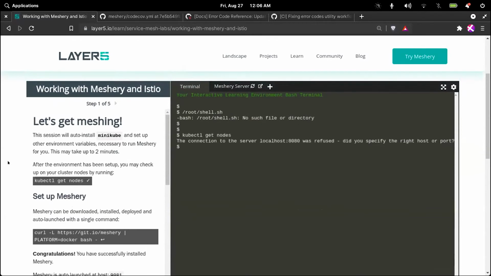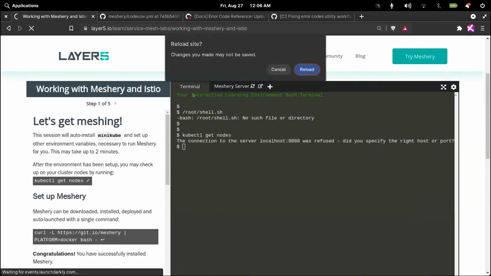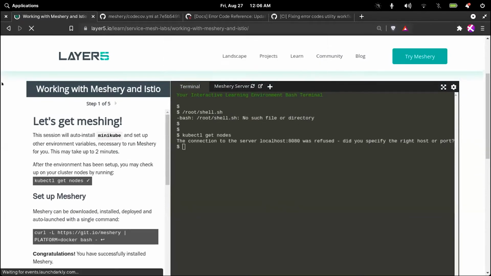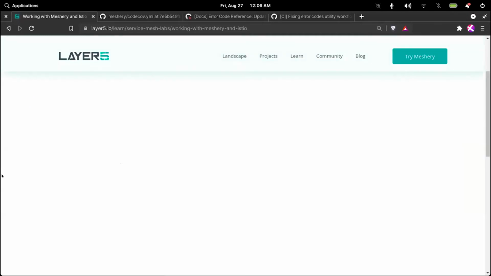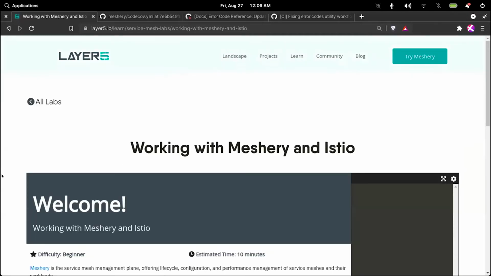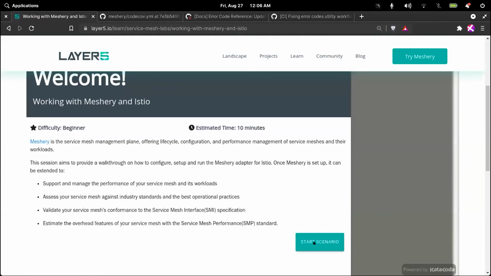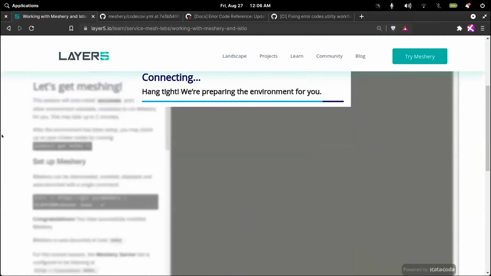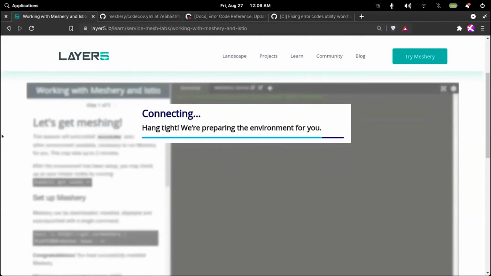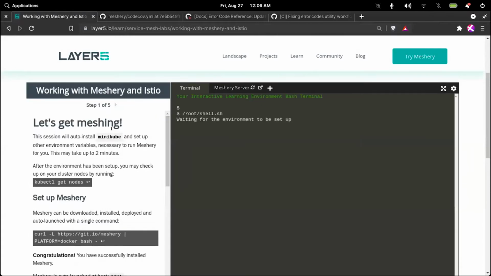Let me see if I can show it. I'll just refresh the page. So it usually gives out some random errors every time. I even tried it with a different browser.